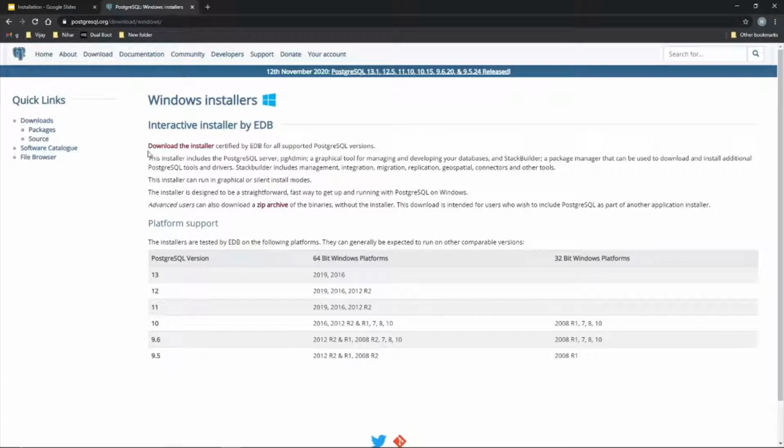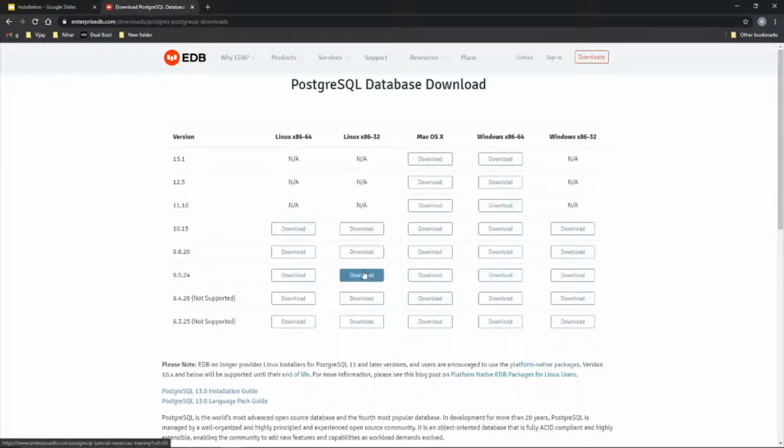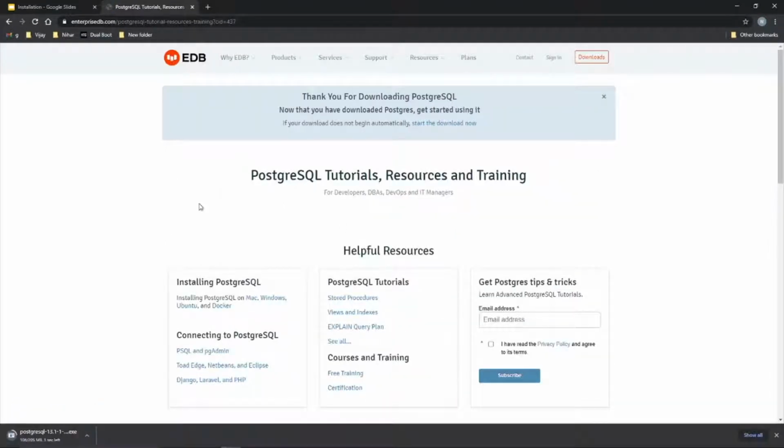And then it says download the installer certified by EDB. So I click that. And then Windows x86-64 version 13.1. So I click that and let it download. So I'm going to wait for that to finish. It's done. And I open it.